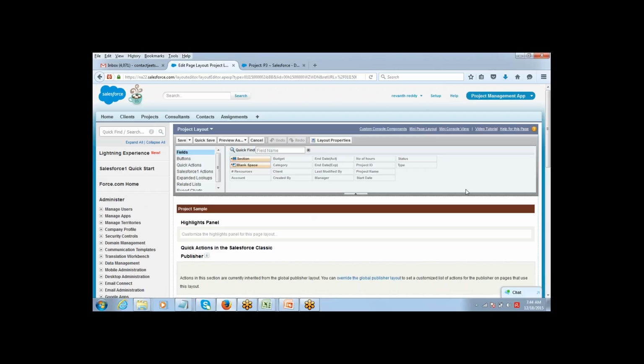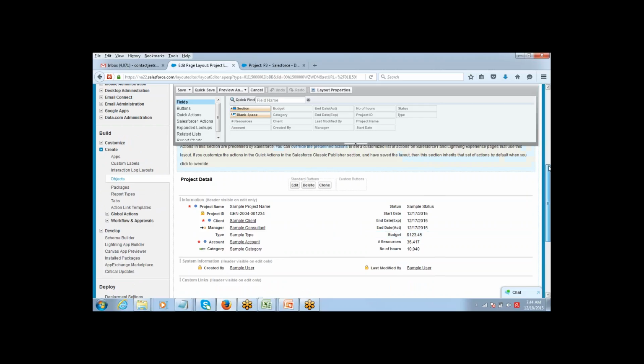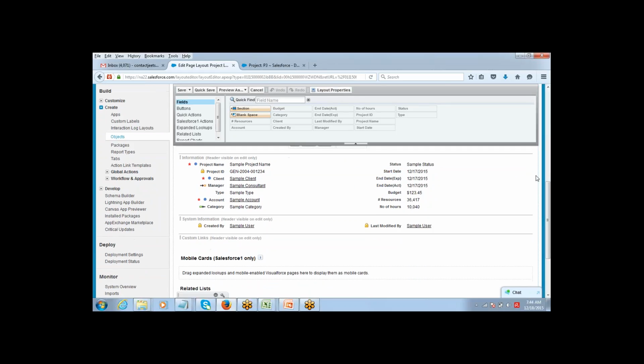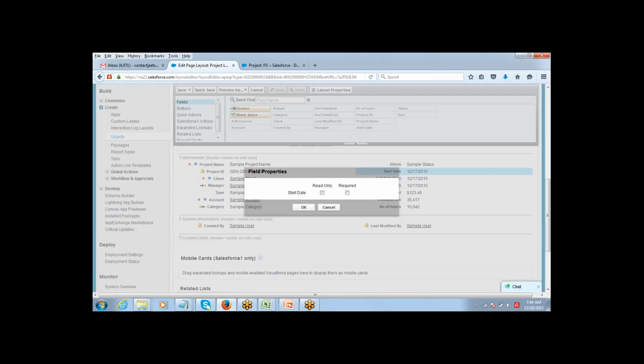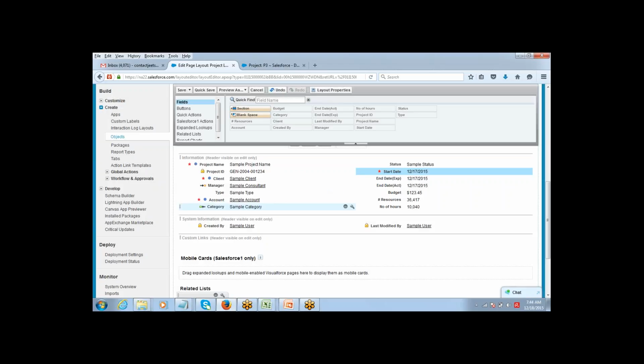Now, the other option that you have here is you also have the option of making the fields required. Start date, you want to make it required. So you can just go to this particular field, click on the properties, this last icon, wrench icon at the end. Click on properties and make it required. So you have the option of making it read only or required. Click on OK. So now this field has become required. Save it.